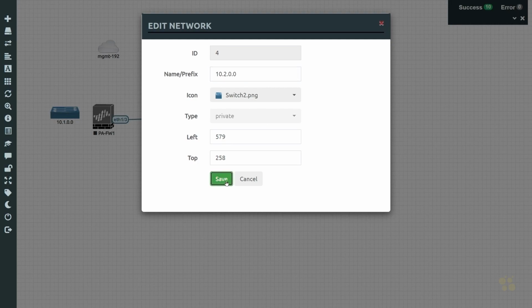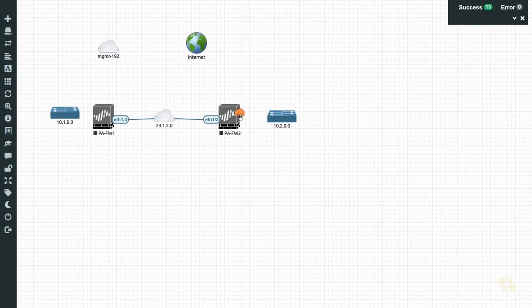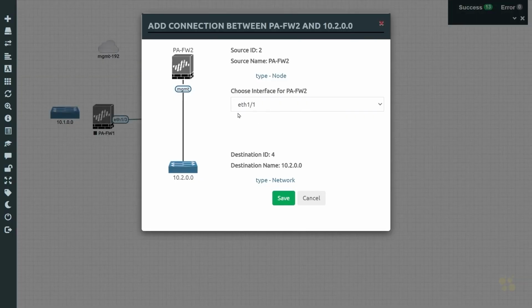Fantastic, and save. All right, then we'll connect PA2 to its internal network, and we're going to use interface 1/1. So here it's saying Ethernet. So just realize that the Ethernet is just a representation of that interface. And so in the GUI and at the CLI, I believe those interfaces are all going to show up as gigabit. So we'll choose 1/1, click on save.